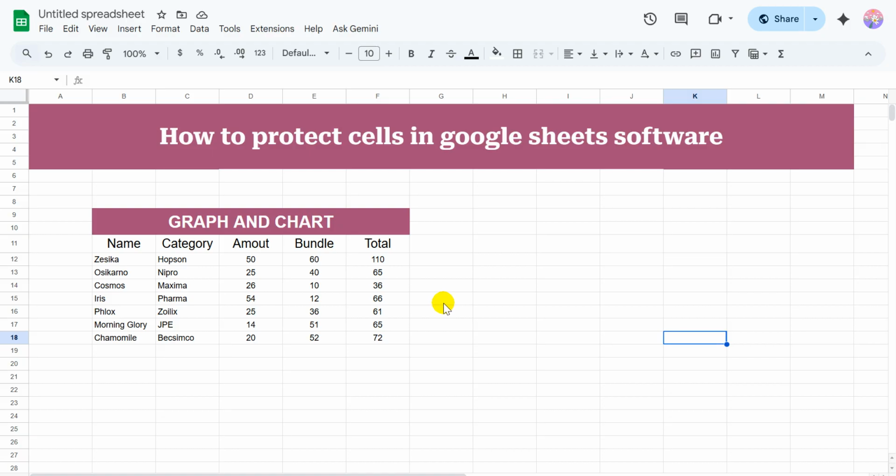Today we will learn how to protect cells in Google Sheets software. So let's get started. At first you have to open your Google Sheets software. We can see many data here. Now I want to protect this graph and chart data table.